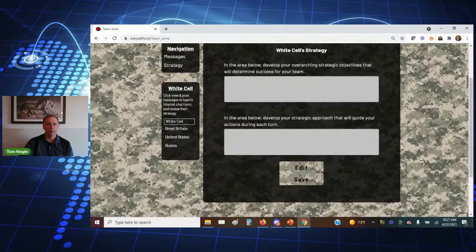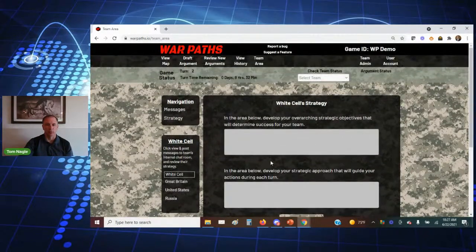In the strategy area, this is where you can create your own strategies. If you, as the white cell, want to be directive and assign a strategy for each of the teams, right now there's only 2 categories: strategic objectives and a description of strategic approach. You can be directive, or in the game options, if you want, you can allow teams to develop their own strategies and move from there.